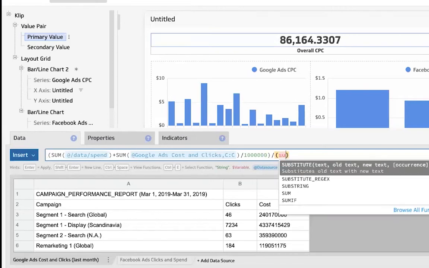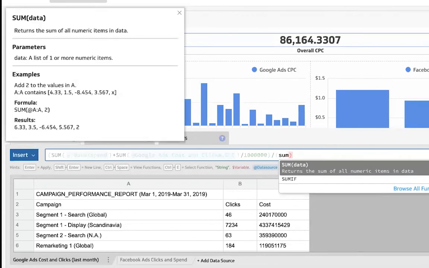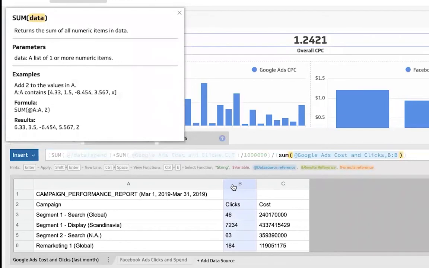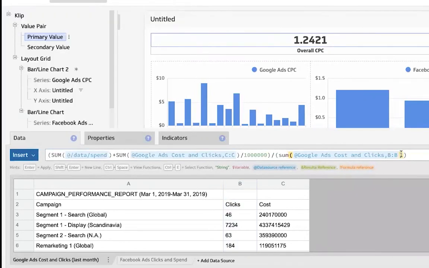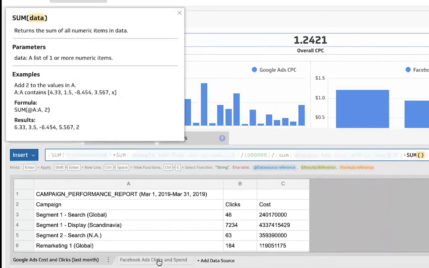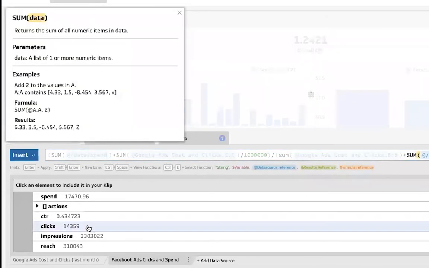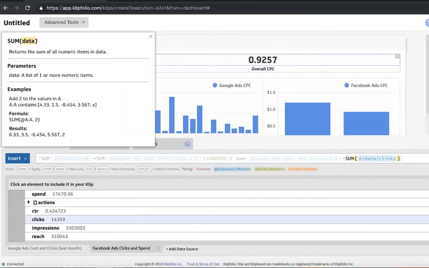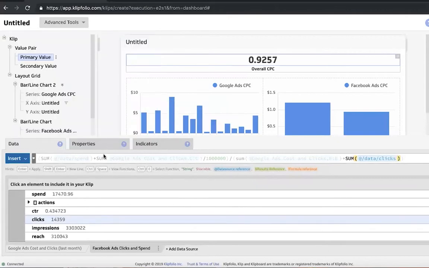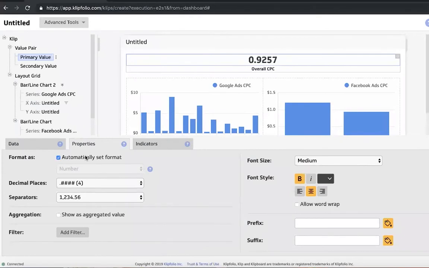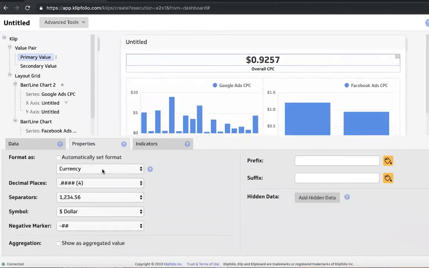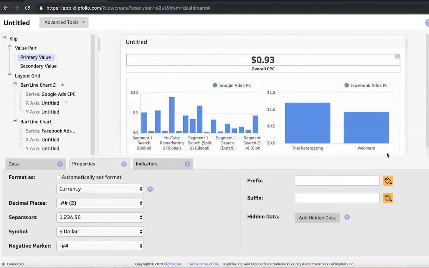So again, sum all of your clicks from Google, and then sum all of your clicks from your Facebook ads. Fantastic. Now you have your overall cost per click. Now again, let's go clean this up. We're going to go click to properties. We're going to change this format to currency. We're going to give it 2 decimal points. And there you go. Our overall cost per click across all of the ads that we're running is 93 cents.